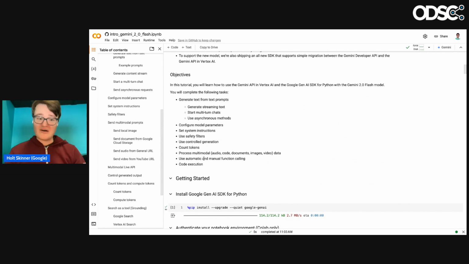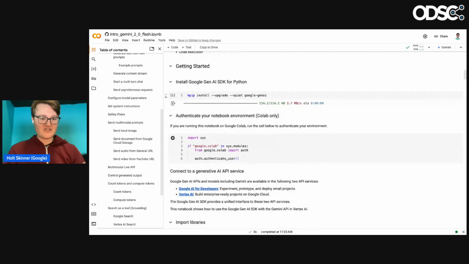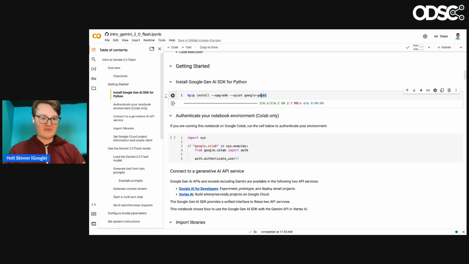So this is an overview of what happens in this tutorial. I'm going to walk through most of it here. We're going to do some text generation, streaming, multi-turn, asynchronous. We're going to show how to configure model parameters, system instructions, safety filters, control generation, how to count and measure tokens, multimodal data, automatic and manual function calling, and code execution. So first thing you have to do is install the Google Gen AI SDK for Python. It's pretty straightforward. You just do pip install upgrade Google Gen AI. I've already done that to save us a little bit of time.